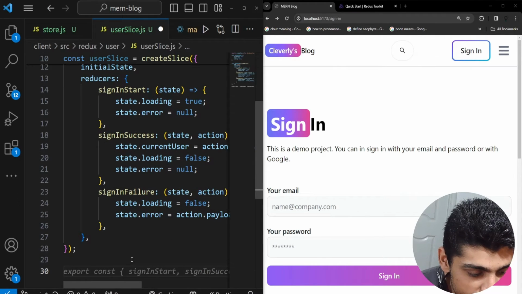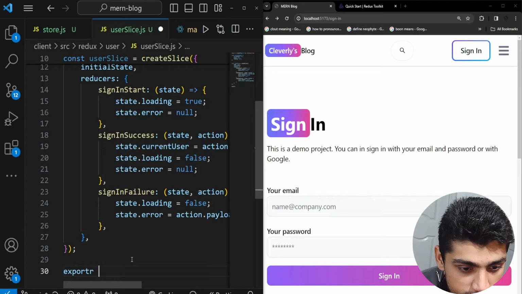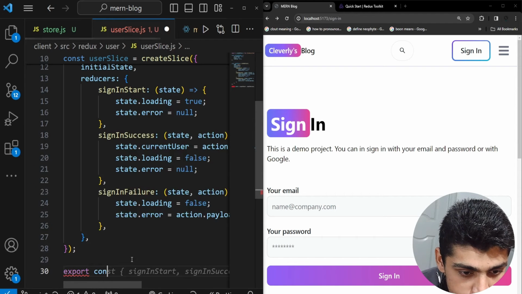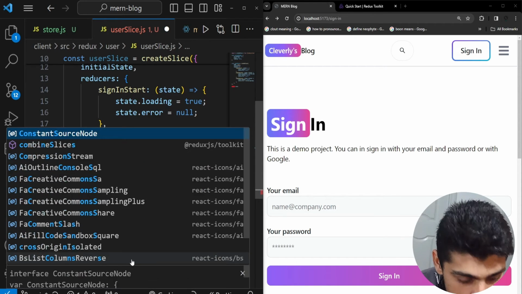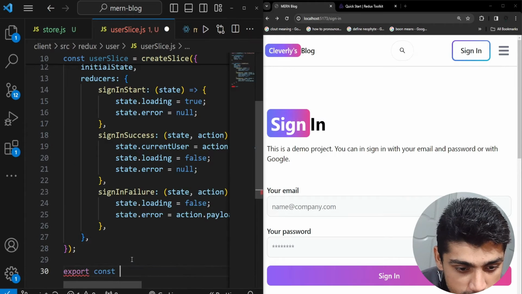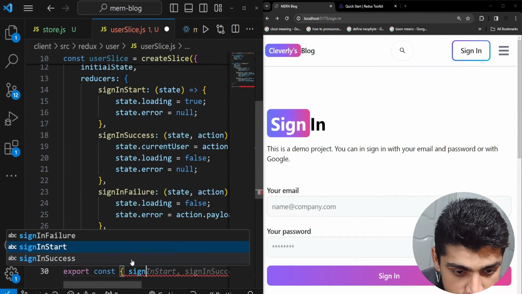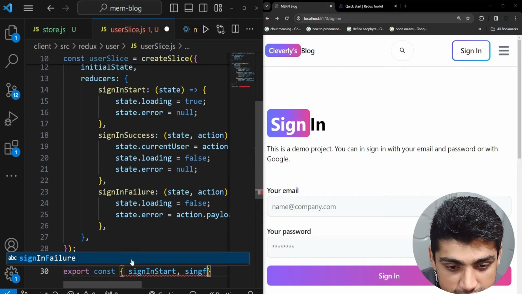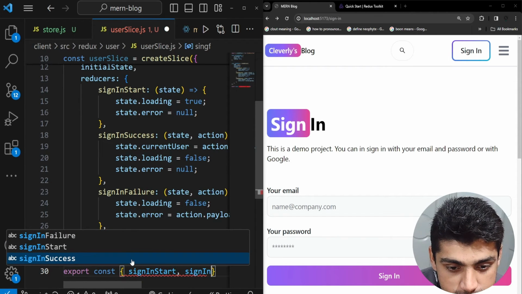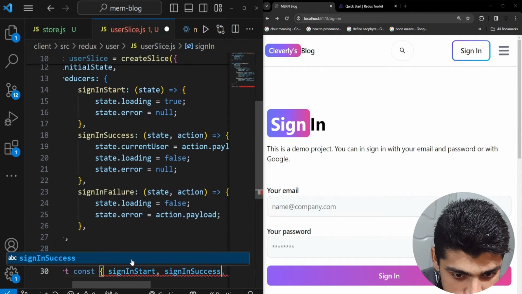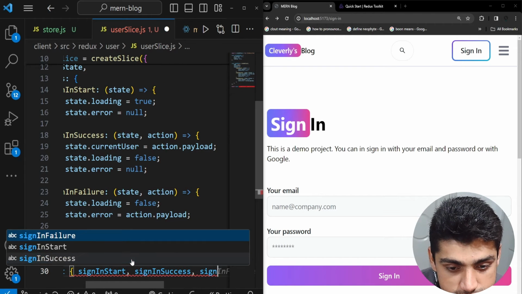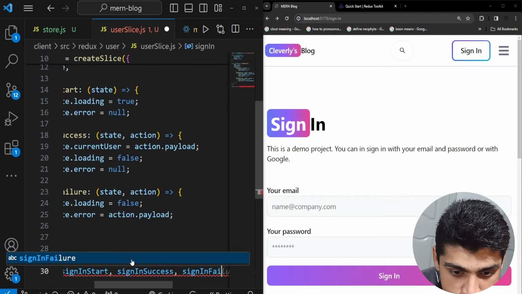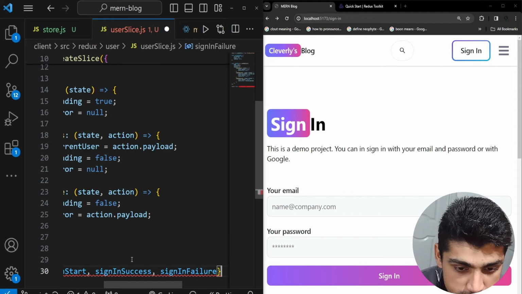And then over here we have export const, and then in here we have signInStart, signInSuccess, and then we have signInFailure. We're basically exporting all these reducers.